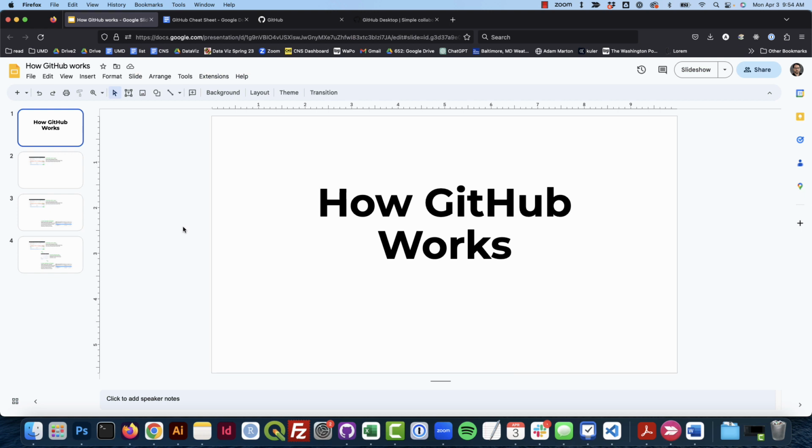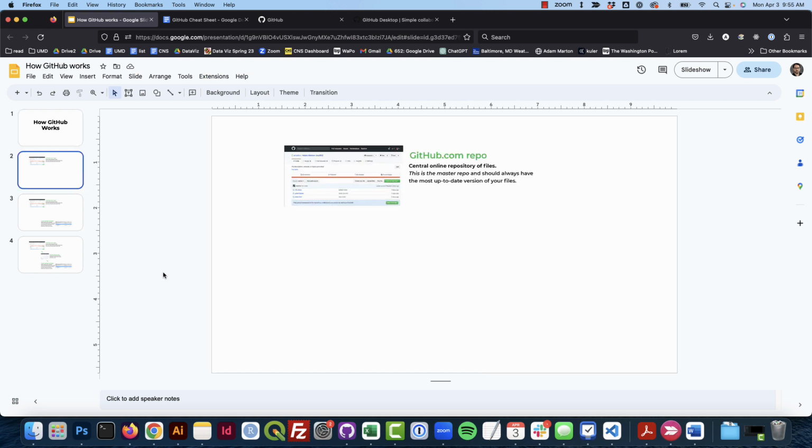So let's talk a little bit about how GitHub works. We're going to set up at github.com a repo, which is just the GitHub term for a folder. We're going to set up a repo for a class where you could keep all of your code and files for this class. And this is sort of the master repo where all of your files should always be up to date.